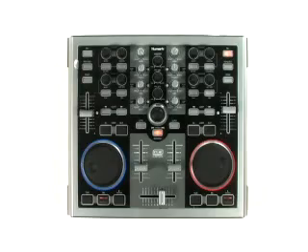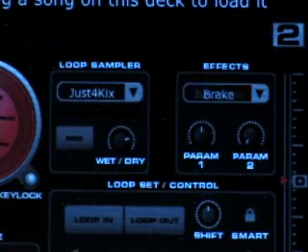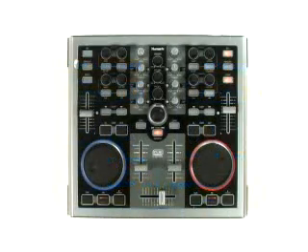A simple turn of the effects knob scrolls through the effects palette. Each effect has a description that shows what to expect. The backspin effect instantly winds down the track that's playing, just as if it were vinyl.